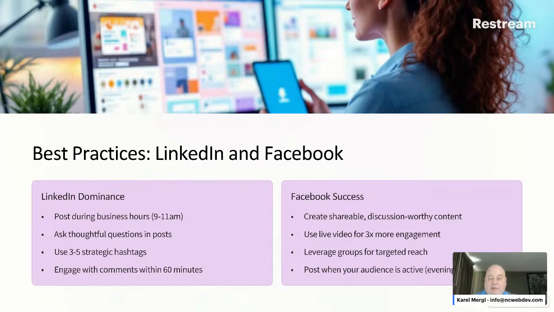Let's see what I say to that. LinkedIn dominance: post during business hours. Yes, if that's where your target audience is, mornings generally could do well, but hey, it's sort of outdated, this information. There's always 9 to 11 a.m. someplace, and so wherever you are, or even if you're in New York and your target audience is in, I don't know, Cairo, what's 9 to 11?